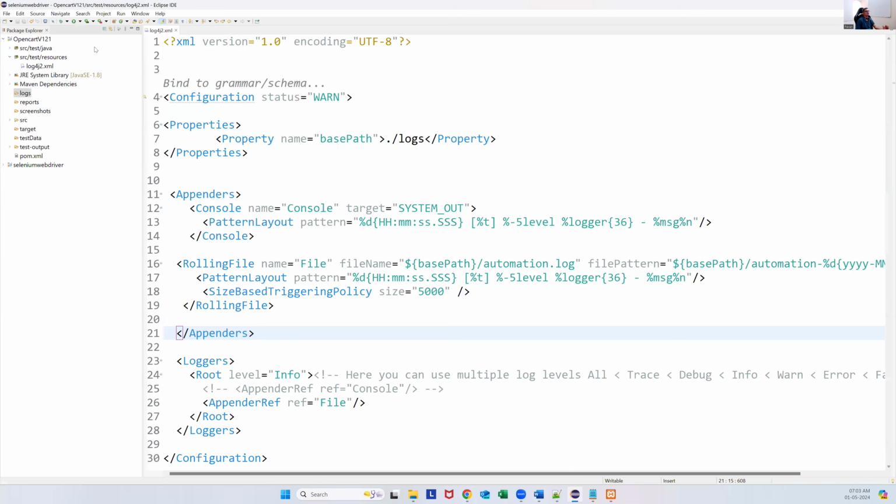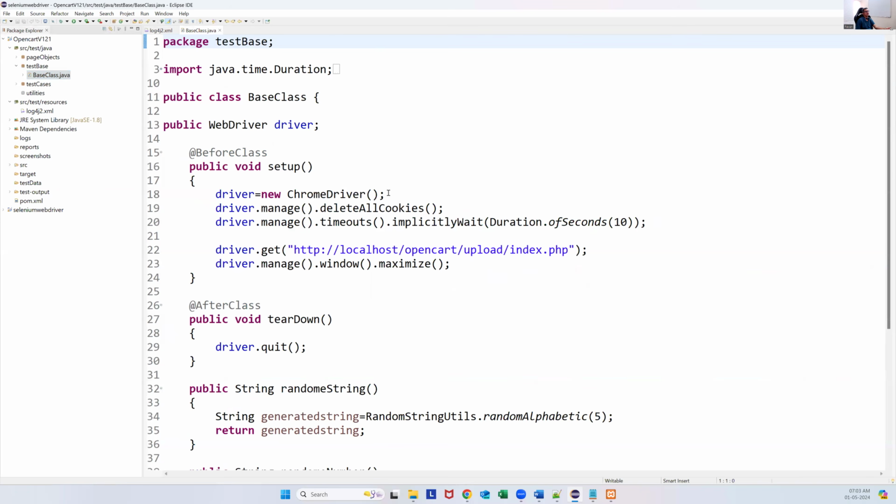So how can we update the base class? Let's go to the base class. Why do we need to update the base class? Because in the base class we need to write a piece of code which will load our log4j2.xml file. We just kept the file here, but no one is using this file as of now, right? We need to write some code that will load the XML file first and read the configuration from it. So we have to write that code in the base class itself.